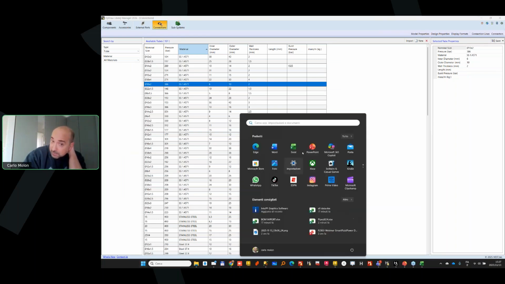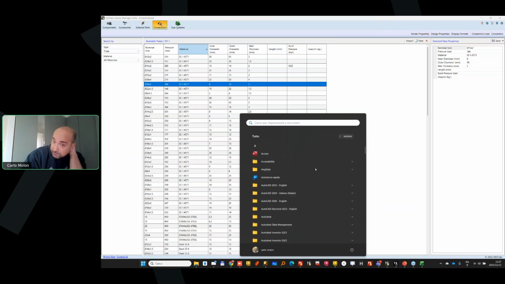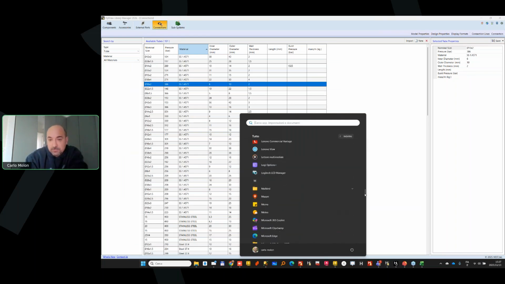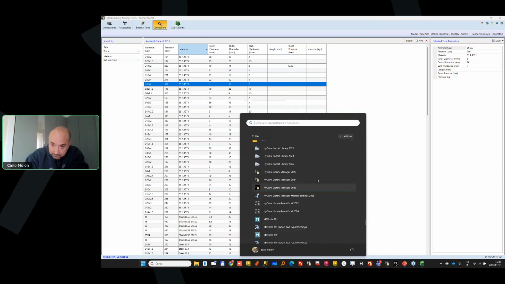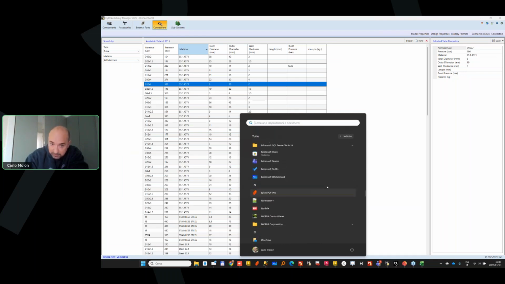There is for HyDraw Library Manager a tool for migrating the settings also. It gets installed. So if you already have a previous version of Library Manager, you will be able to migrate the settings using this HyDraw Library Manager migrate settings. In the past, we had not. So now we have the ability to migrate settings also from HyDraw Library Manager.